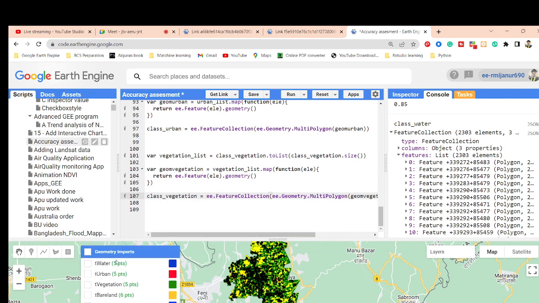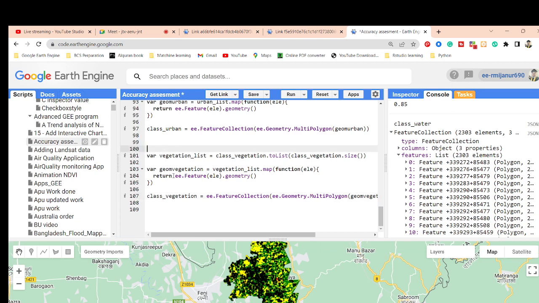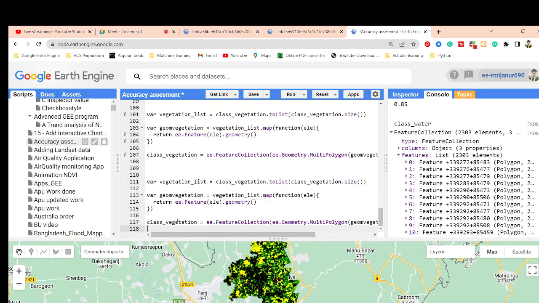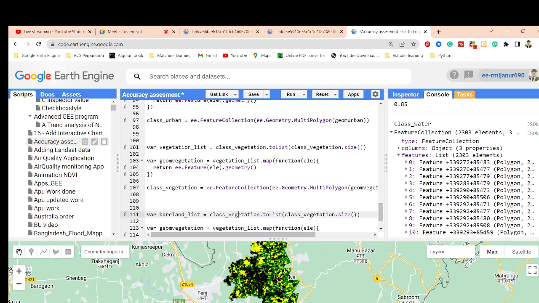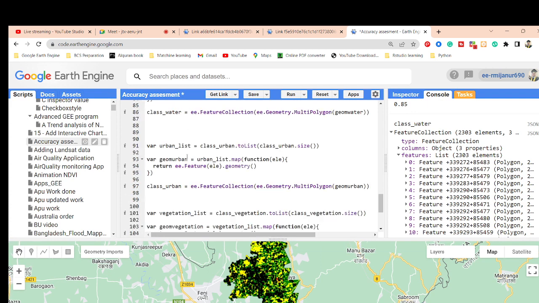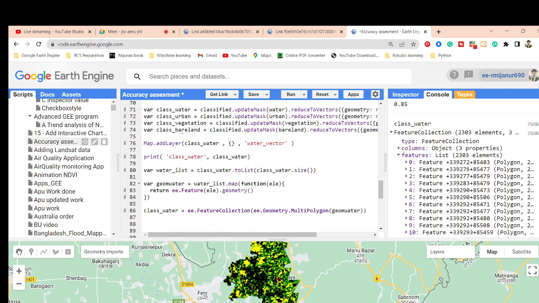And finally we also have barren land. Simply copy the same code again and write the code for the barren land. Copy and paste here, and then replace vegetation. I put here, suppose, a variable, bare land list. Then simply call the class. This time it is class barren land. You can see the class barren land we already created here. So this is the class barren land.